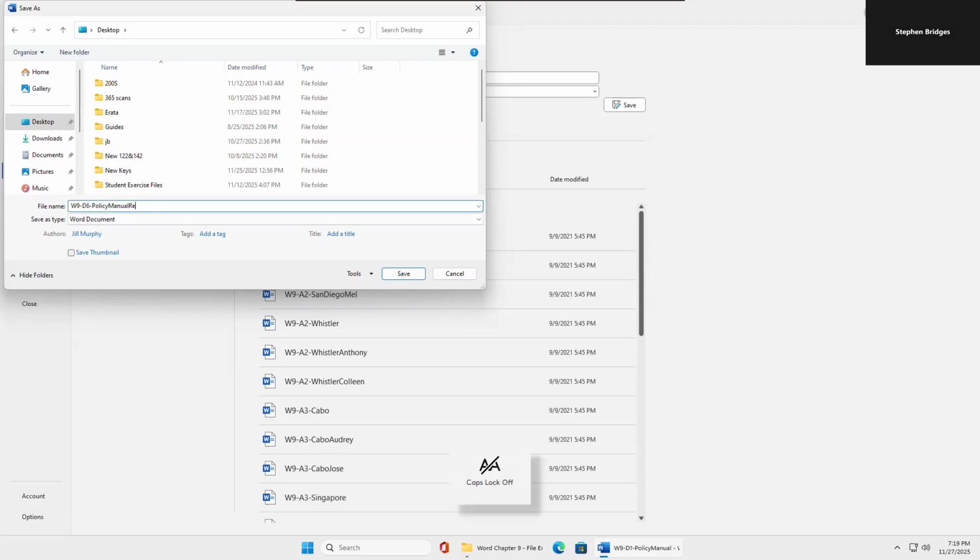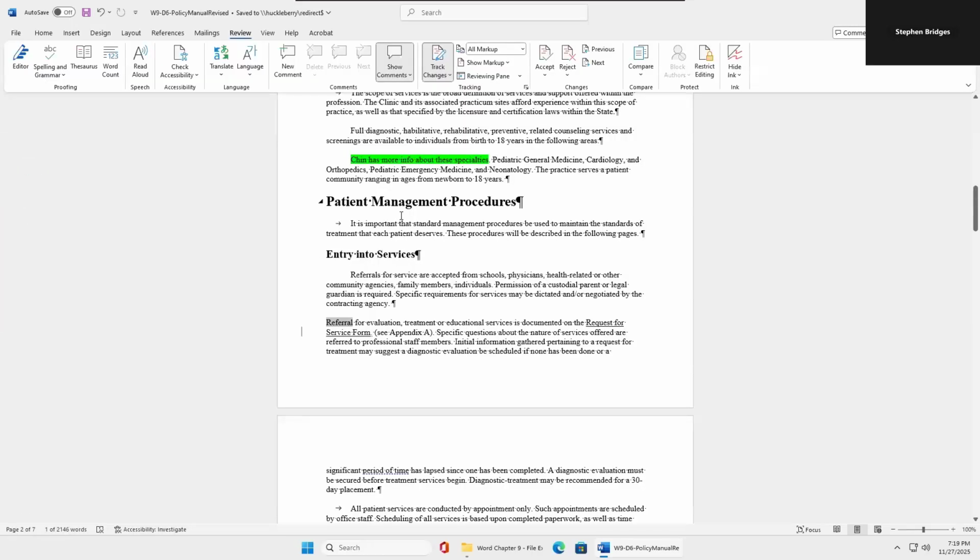This will be because we're going to be selecting this document a lot, so it's better to have it as the name it should be. Okay, so we've saved it, and now we're going to compare and combine different documents.